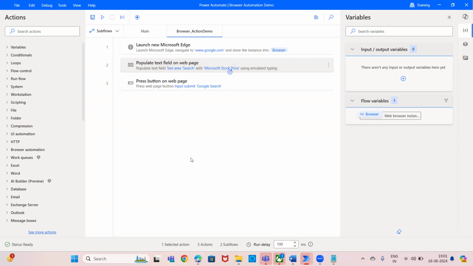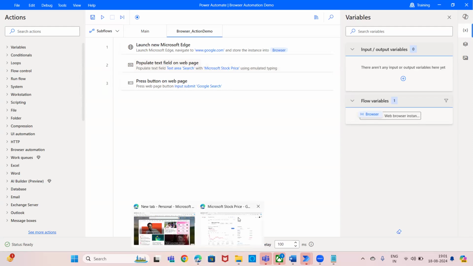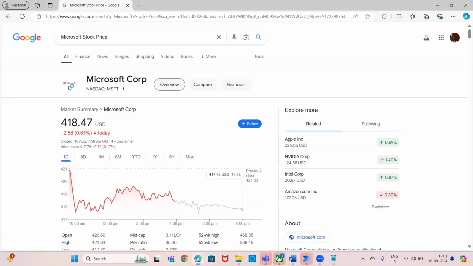Okay. Now we searched, we have seen click populate. Now suppose I want to extract this stock value.